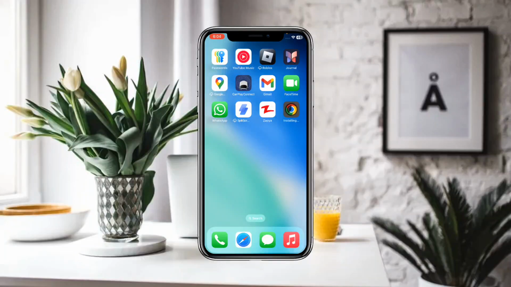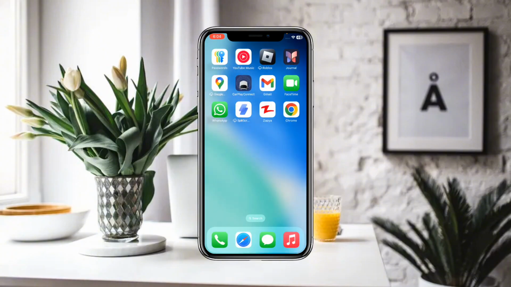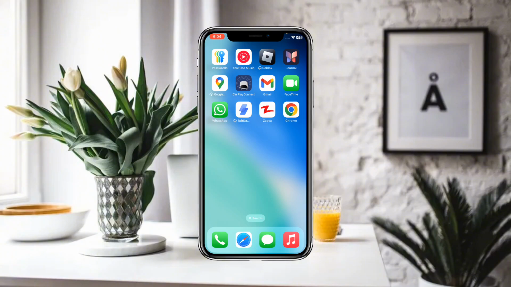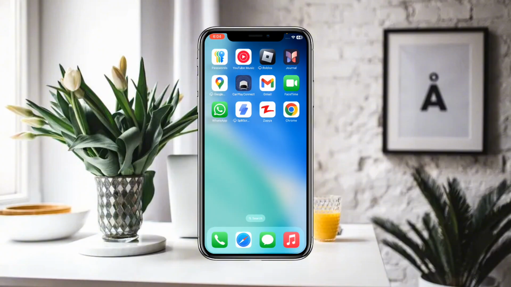Today we are going to discuss how to fix FaceTime not working or connecting on your iPhone with iOS 26. For example, if you have recently downloaded and installed iOS 26 on your iPhone, and after that you try to use FaceTime and you are facing problems, how can you fix that? For this, you simply have to watch this video completely. So without wasting any time, let's start the video.